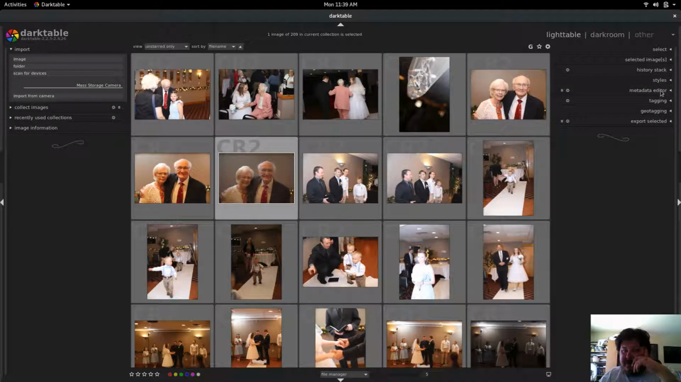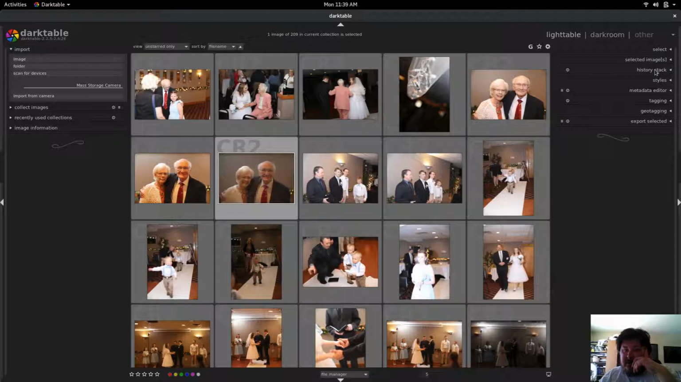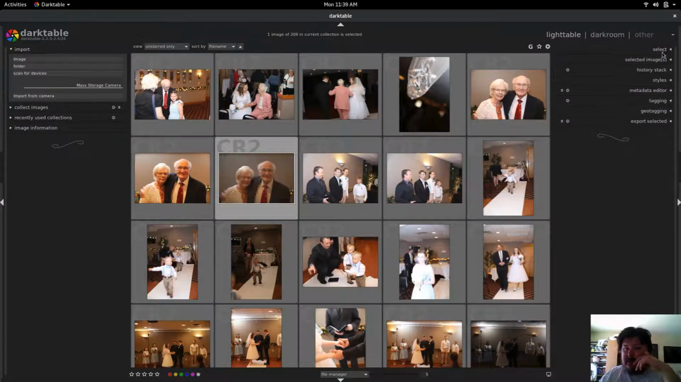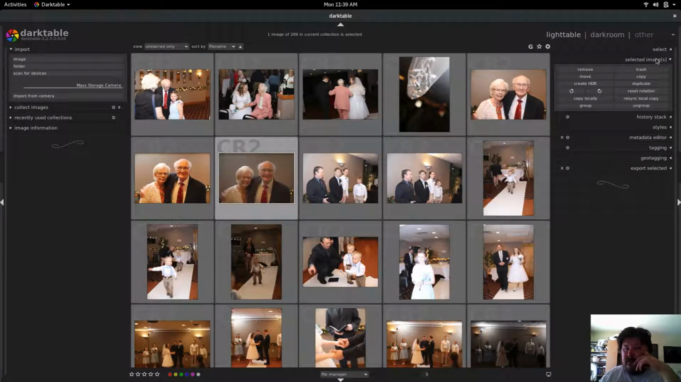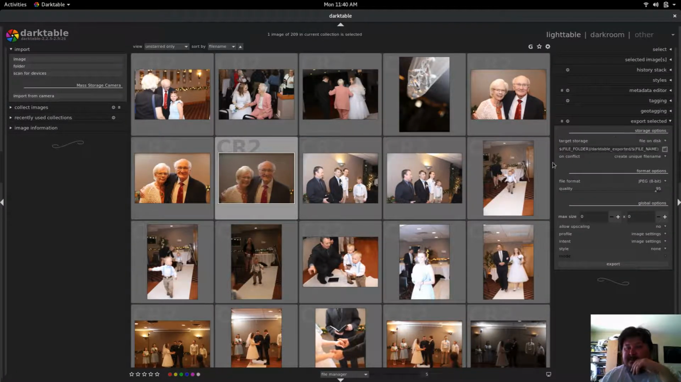Tagging, geotagging, metadata editor. Metadata provides not enough. Styles, no need. It's just that. Interesting. Select. Select untouched. Interesting. As soon as I see the words create, duplicate, trash, locally, this is all great, but I need to know how to export selected. There we go.